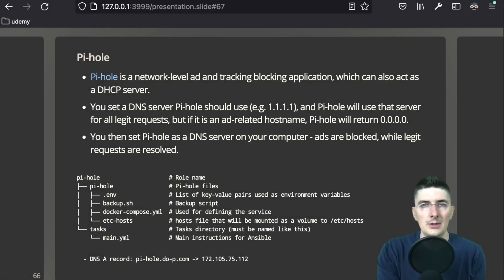Pi-hole is a network-level ad and tracking blocking application, which you can optionally also use as a DHCP server.